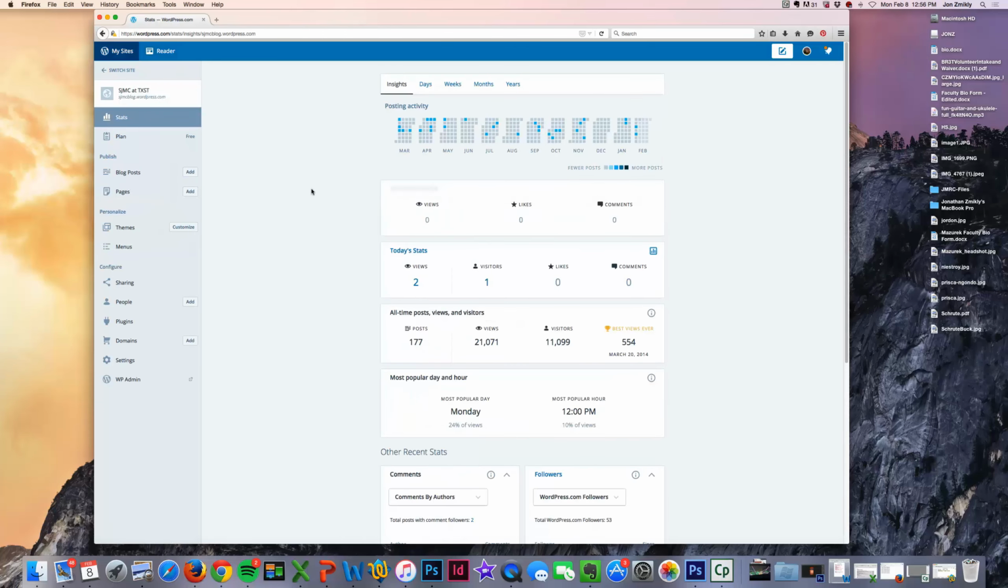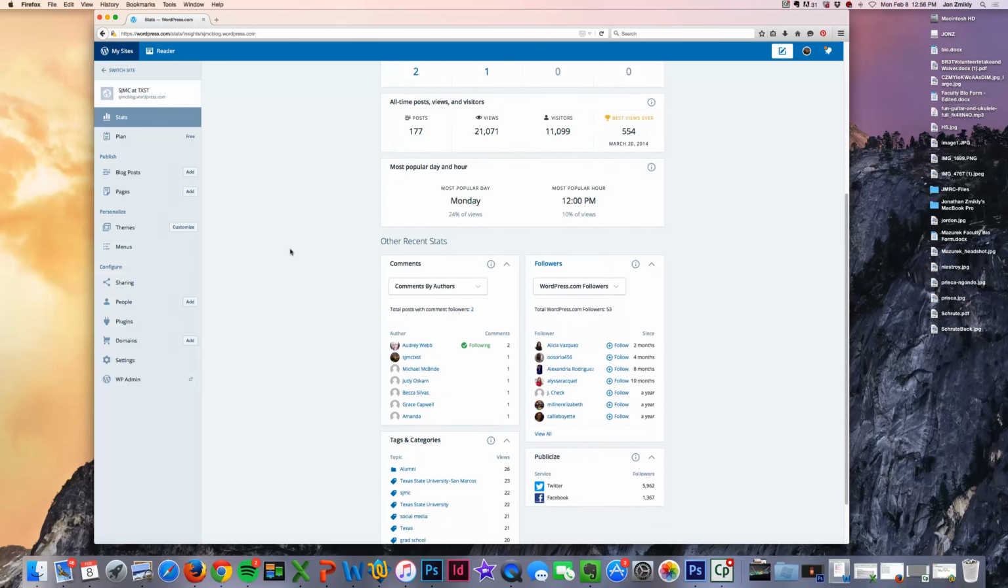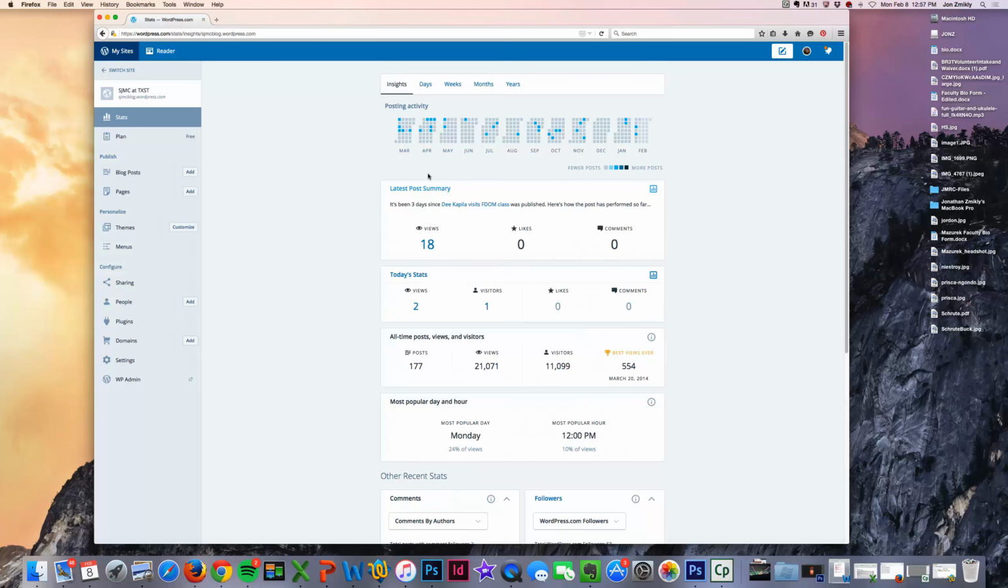Once you've clicked there, you'll see this interactive dashboard that tells you how many views your page has gotten, how many likes it's gotten, and just kind of lots of different stats about your particular blog. Now, we're not really going to be using this dashboard, although it has a lot of good information.